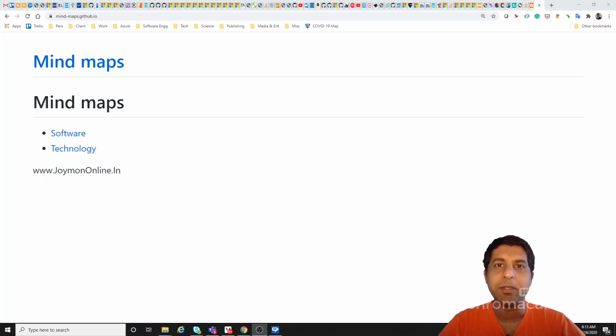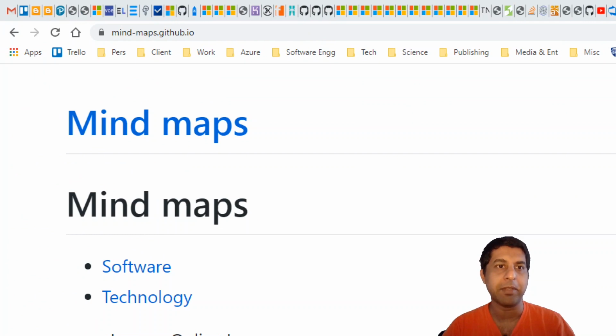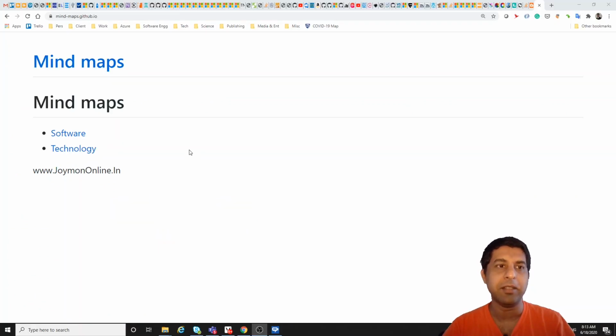Let me introduce mind maps before we go further because the talk is based on a mind map. Here is a repository. You can see it is mindmaps.github.io. This is my repository of mind maps, mainly related to software and technology.